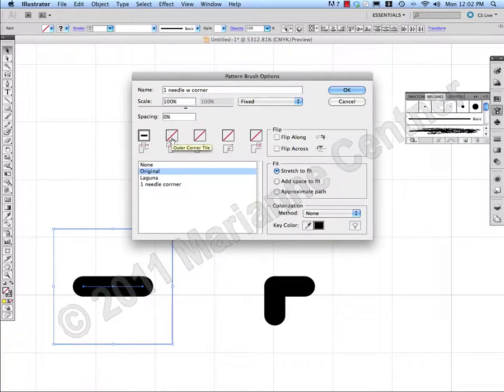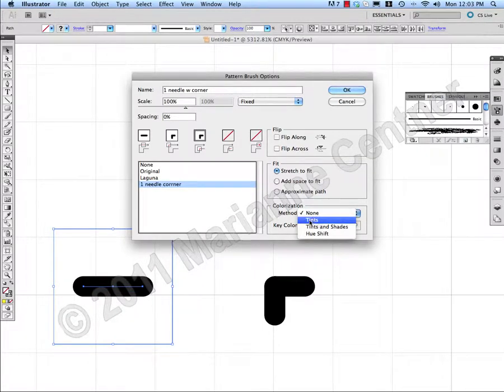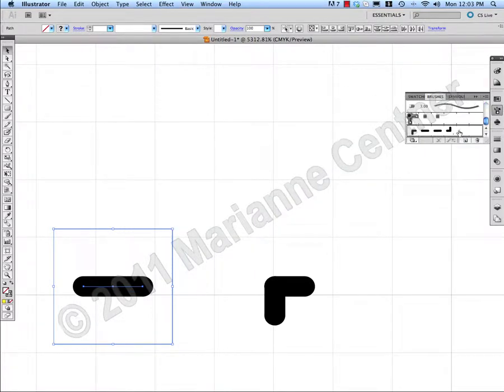I'll move to the outer corner tile and select my corner tile, inner corner tile, select my corner tile. Colorization will be tints, so that I can change the color of the brushstroke when I use it, and OK. And there you have the brushstroke.